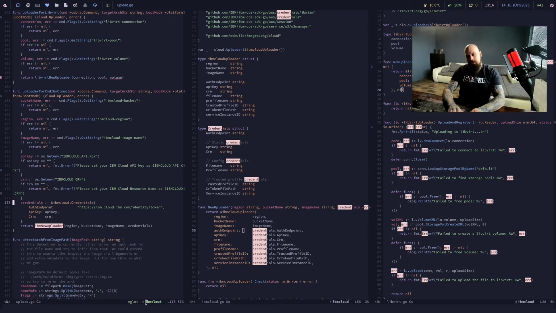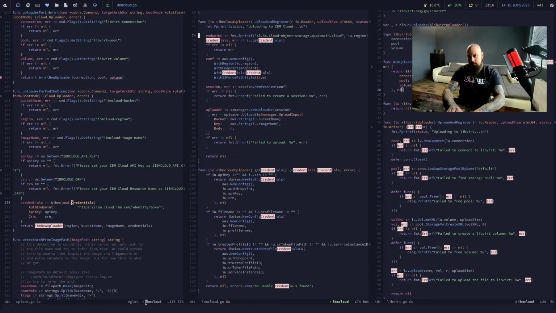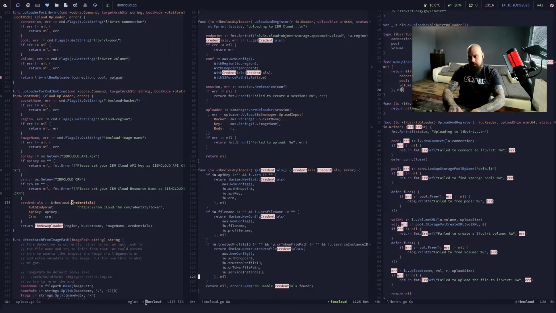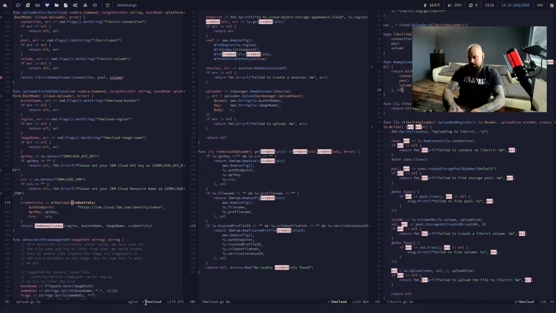So the credentials are parsed on the image builder side. Then they are passed to the library as credentials. And then basically we decide what credentials we want to use based on what values we have. I think this is good enough. I didn't test all of those, but I tested some. I tested the static.